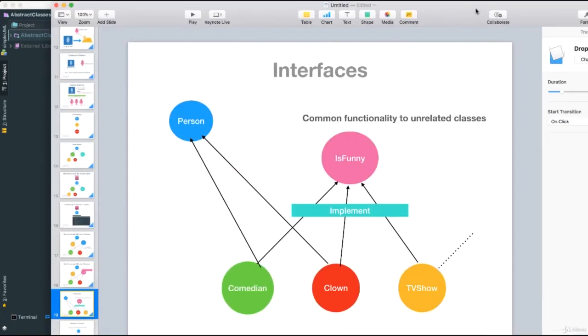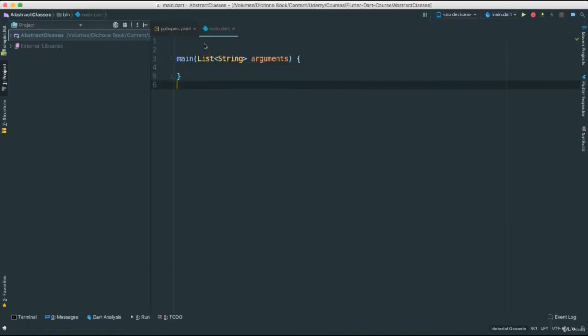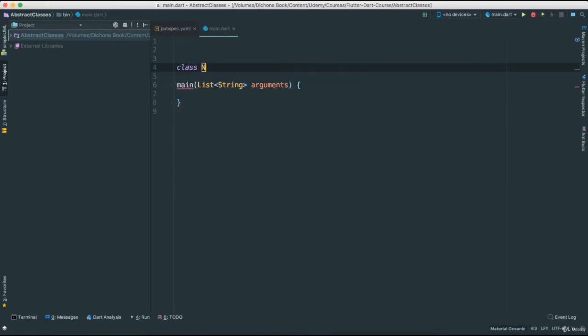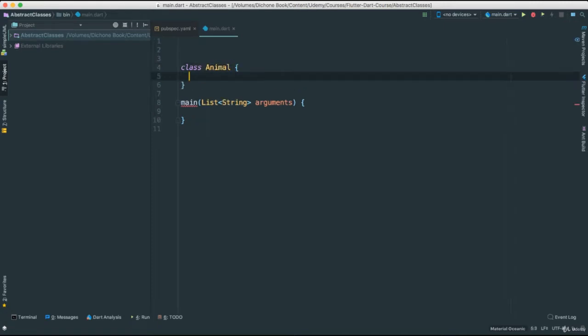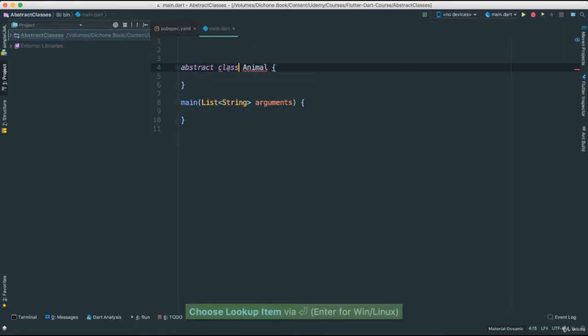So let's look at our example here. I called it interfaces. What I'm going to do here is try to mimic most of this diagram, so we can really understand how to implement abstract and interfaces implicitly, if you will, in Dart. At the top here, let's go ahead and create, say, class animal. Okay, and we said that animal should be abstract because, well, it's just an idea. So I'm going to say abstract class animal, that's how you do it.